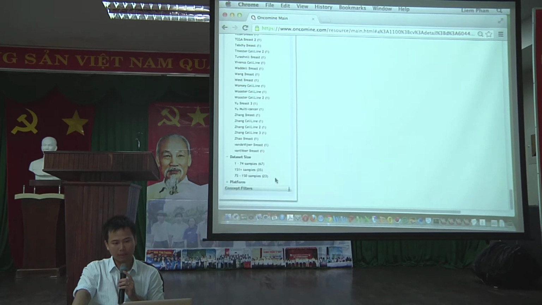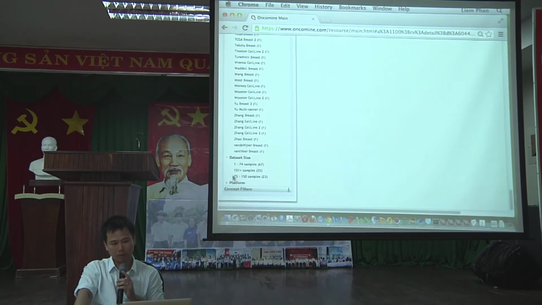Or dataset size, like how big a dataset your computer or Google can handle. For example, some people like to do a large dataset, more than 151 samples, or some people just do an average size dataset, or some people like to analyze smaller ones.